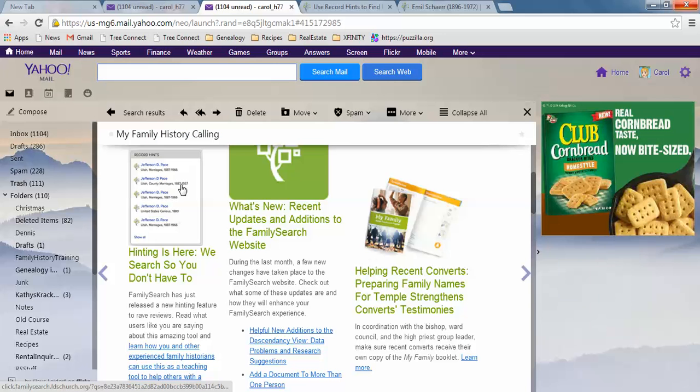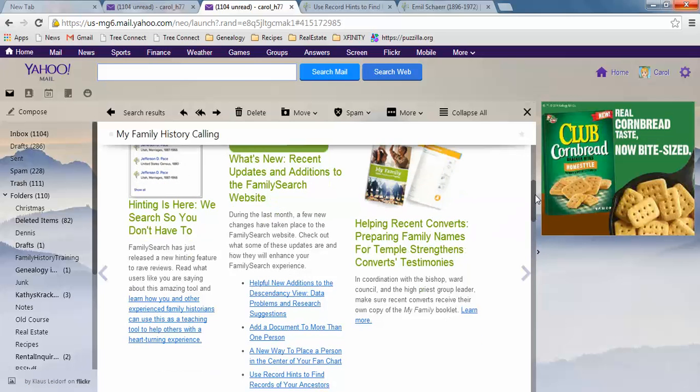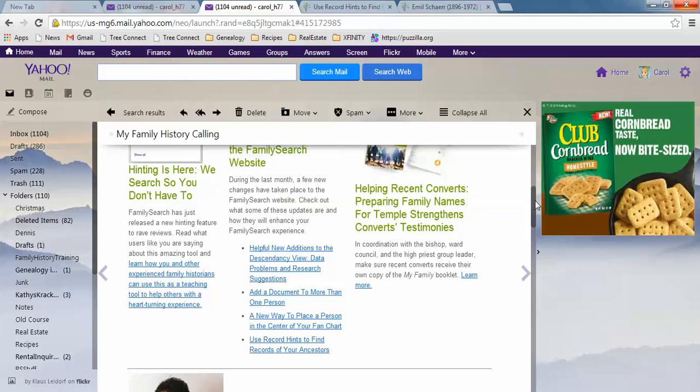We're going to talk a little bit about the hinting, the record hints that they've now put up, which probably most of you have seen if you've been on FamilySearch. But I wanted to show you too, just in the middle here, click on these and find out what they've done. There's new additions to the Descendancy View. You can also add a document to more than one person, and it's really easy. Anytime you have a document up, it'll say add people. And there's a new way to place a person in the center of your fan chart. It's not hard to do.